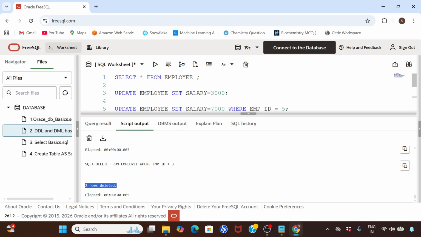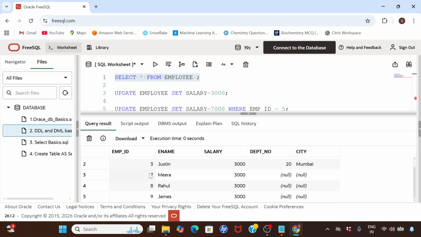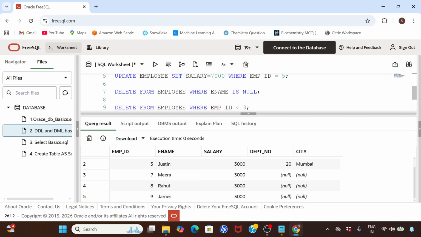See, 2 rows are deleted. So I go back and execute the select star from employee, and I will not see the records 1 and 2. So this is basically a delete. These are the two DML statements: one is update, to update a particular record or a group of records, and delete, to basically delete. In the name itself, it is very clear. Update and delete.